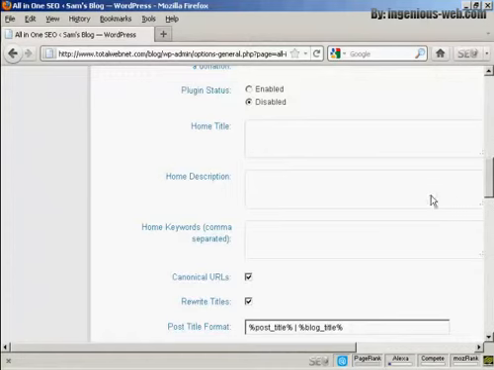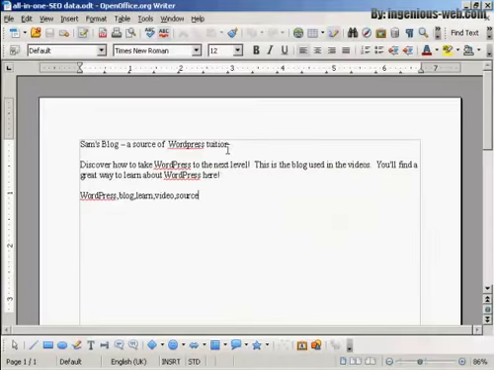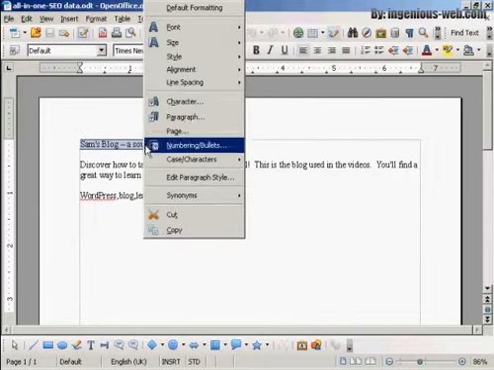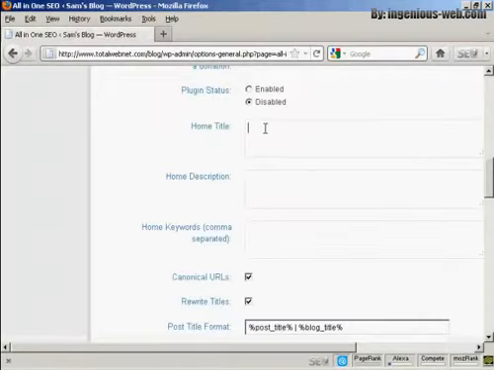And what I'm going to do here, I've got a document with some information in that I'm just going to copy and paste into the SEO pack page here. So I'm just going to copy this. You can just copy that to my computer's clipboard. And this is the title that I'm going to have for this blog, Sans blog, a source of WordPress tuition.